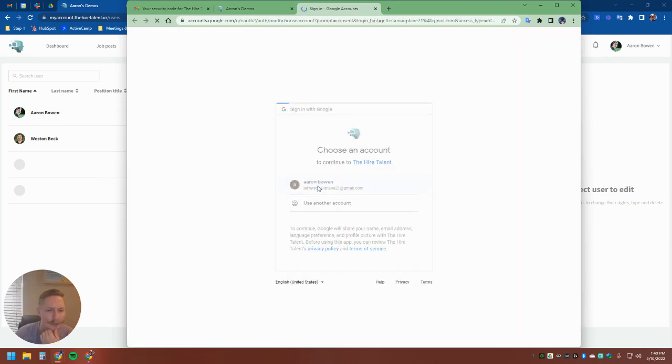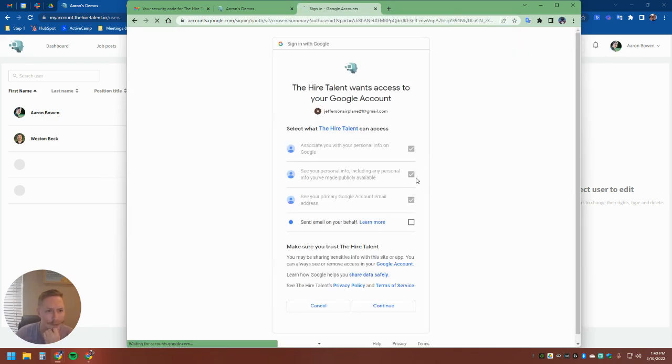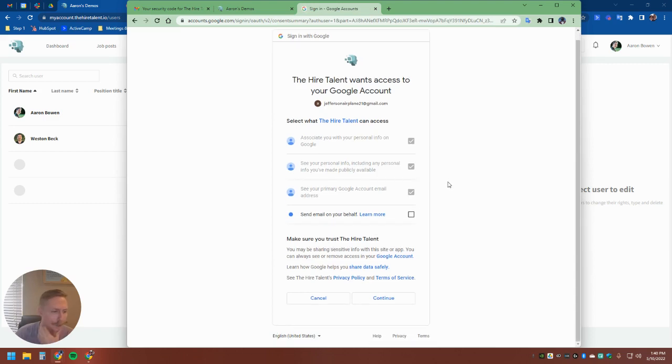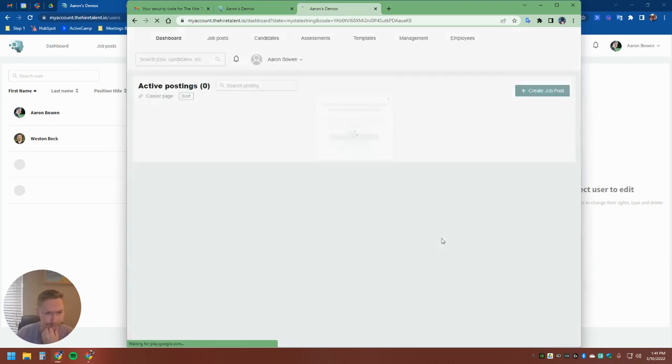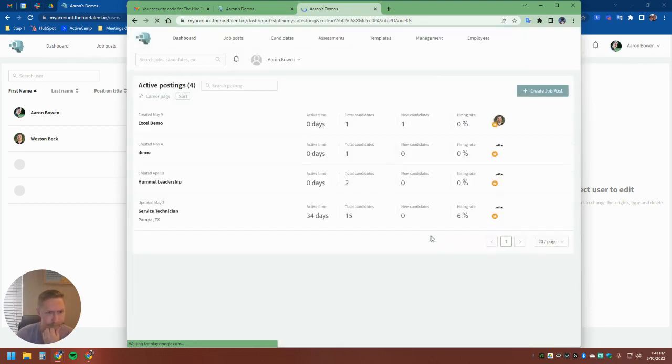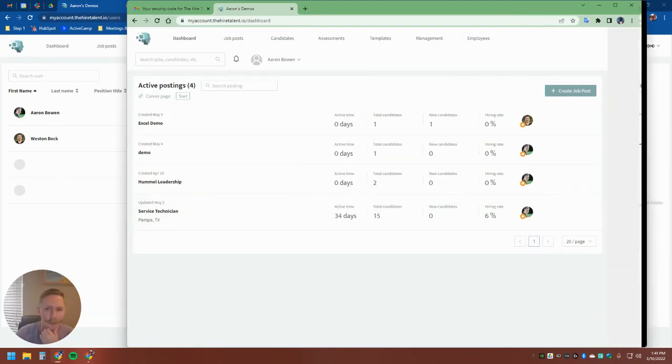I'm going to go in, choose my account. We use Gmail, so it'll be a little bit different for everybody with Outlook and Yahoo and things like that. But we're going to check this box. If you don't check this box, it's going to come up with an error message on the next page. So make sure you check this box, hit continue. That should be it. It's pretty simple. Done.